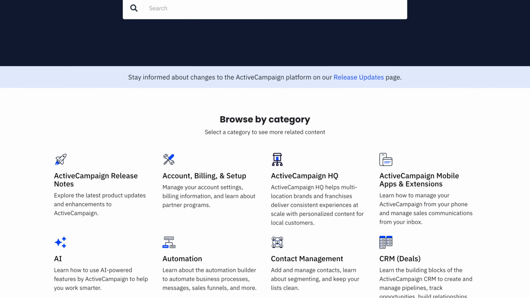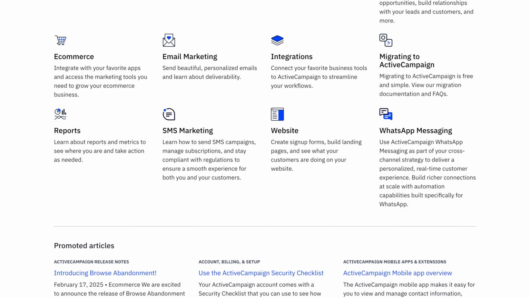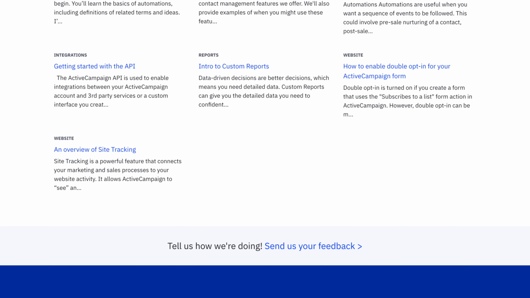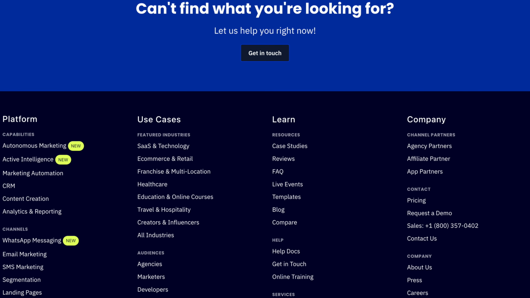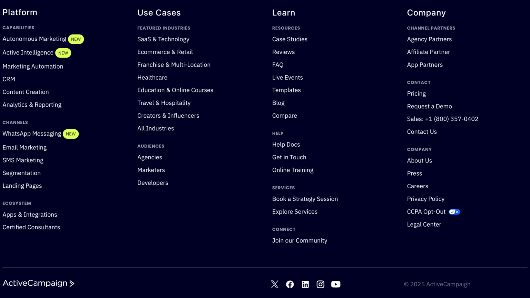ActiveCampaign also offers good support, but live phone support is limited to higher tiered plans. And because the platform is so broad, you might need to explain your setup in more detail before you get an answer. Plus, the learning curve is just steeper. ActiveCampaign can do almost anything, but learning how to do your thing takes time.